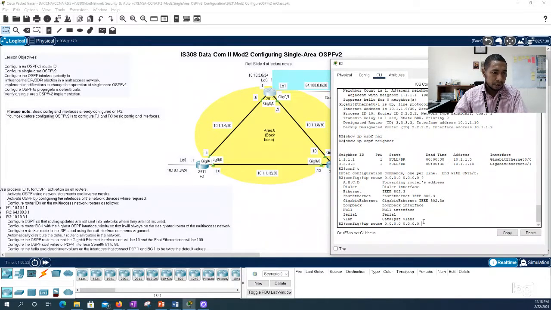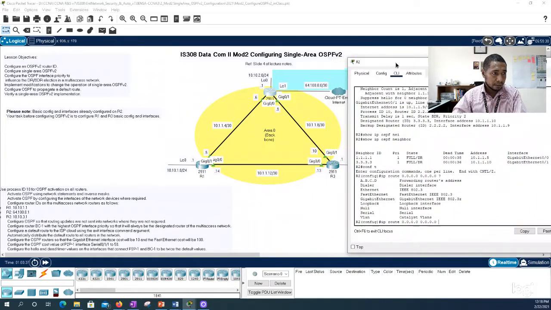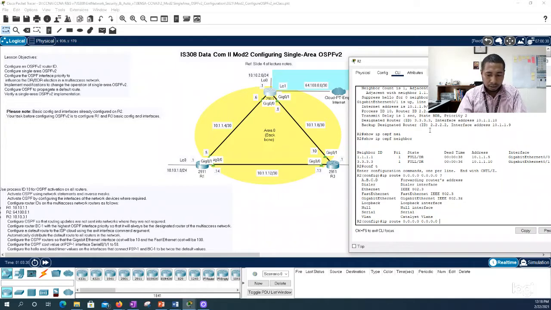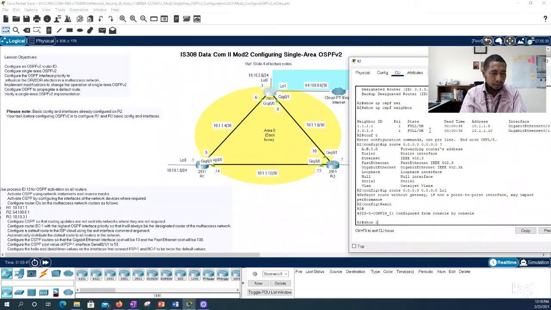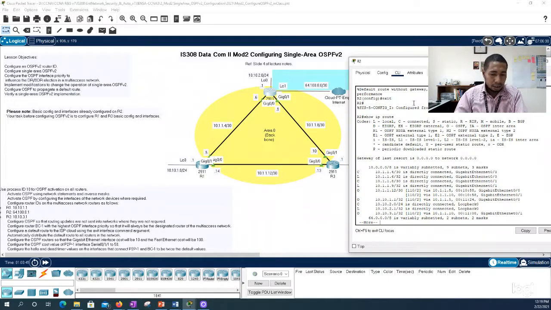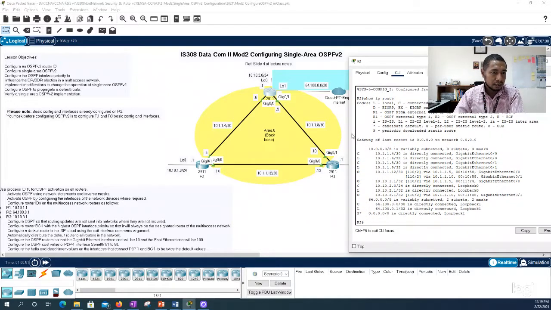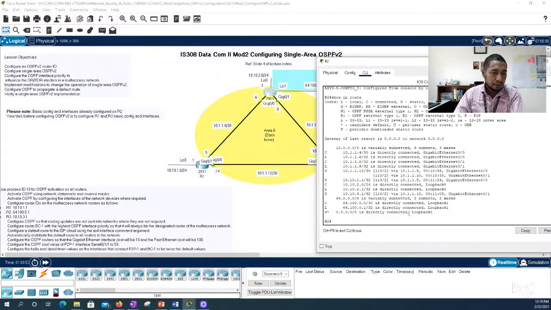Notice we want to specify not a next hop address, but an exit interface. So this will be LO1. Let's do an exit, then a show ip route, and you'll see somewhere down here that the gateway of last resort has now been set. It's a static route.